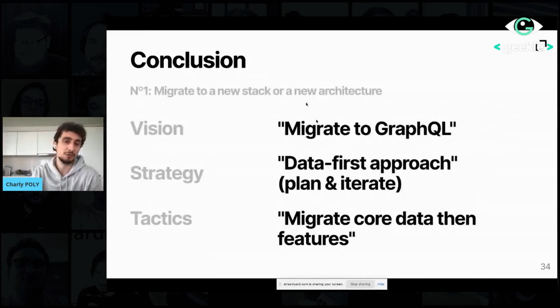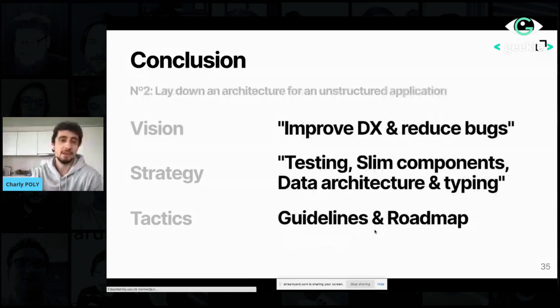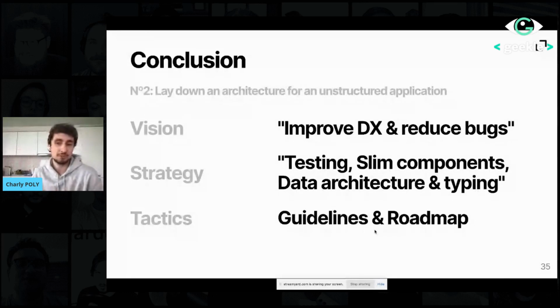So we saw for the first use case that we wanted to migrate to GraphQL. That was the vision. The strategy was to have a plan and iterate with a data-first approach. And the tactic was to migrate core data, then feature by feature. For the second one, we wanted to add architecture. We want to structure the application and especially improve developer experience and reduce bugs. So the strategy was to do testing, slim components, review, and rework the data architecture and the typing. This used a tactic of doing guidelines first for new development and roadmapping for everything regarding refactorings.